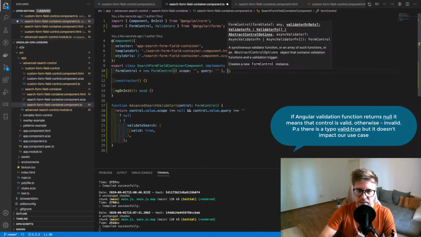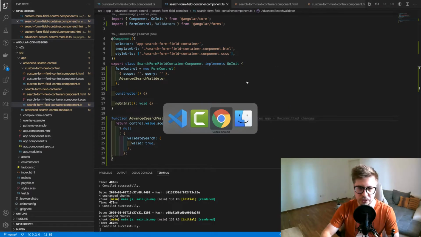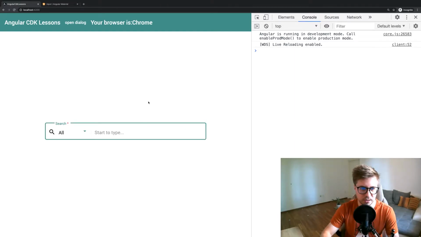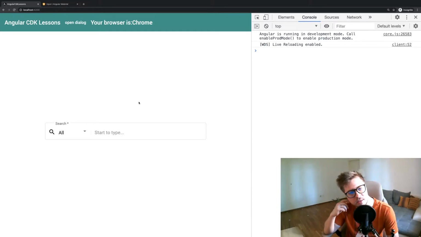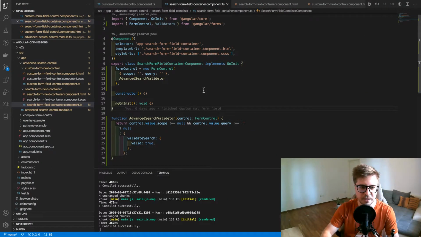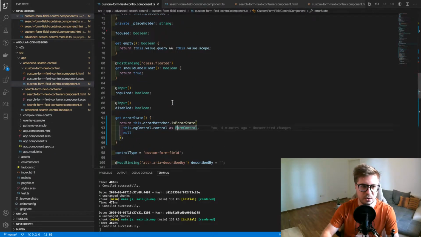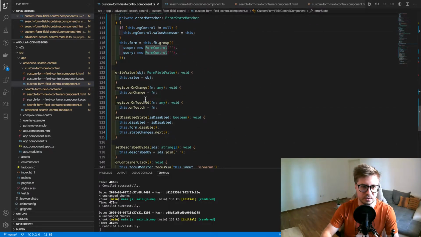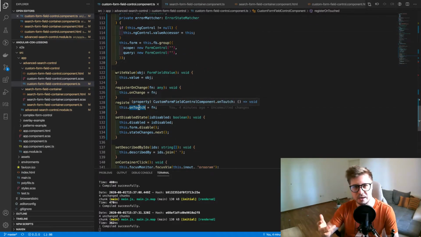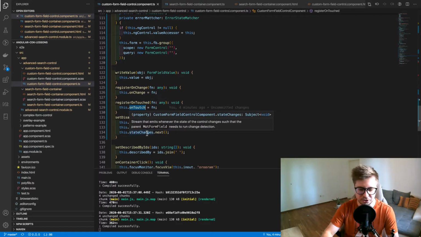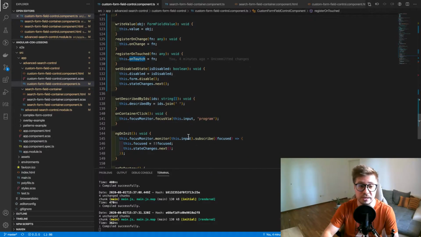We can pass it as the second argument. Let's try to focus and blur, and nothing is working. Let's think why it could be. Well, I think I know, guys, what's happening. In our form field, you remember we implemented this onTouch, and the default behavior happens when the form is touched. So it should be invalid and it should be touched, and we don't call this onTouch method, and that's why we don't see the effect.